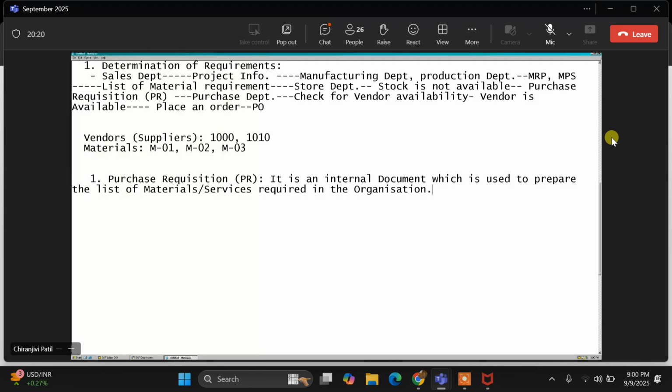But here you can see I have given one term called internal document. Why is it so? Has anyone heard about this kind of documents, internal documents, external documents? Yes, sir. Maybe it is a document that cannot be shared outside the organization. You cannot share the document outside the organization. Outside the organization, correct. So why is it so, guys?